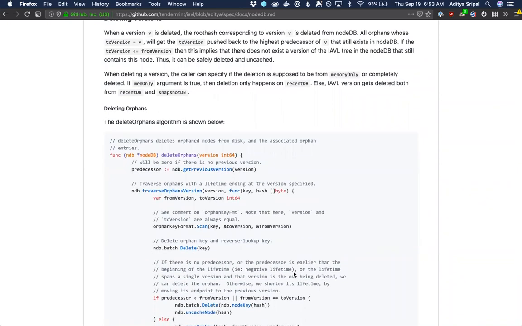But yeah, I think the benchmarks would be much more useful if they were against an actual blockchain like the Cosmos Hub.